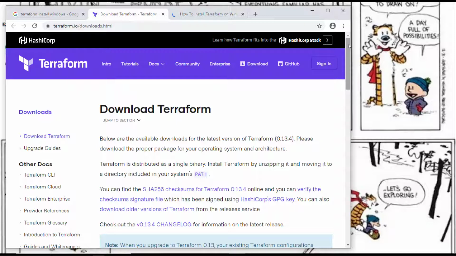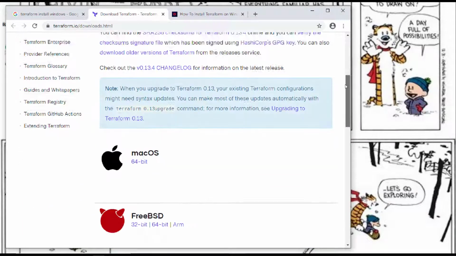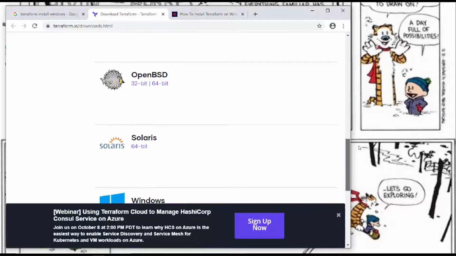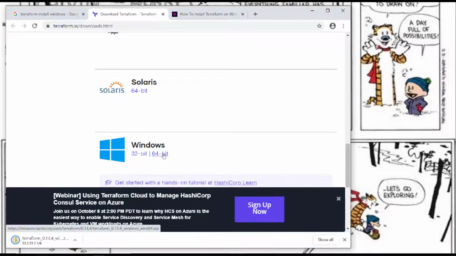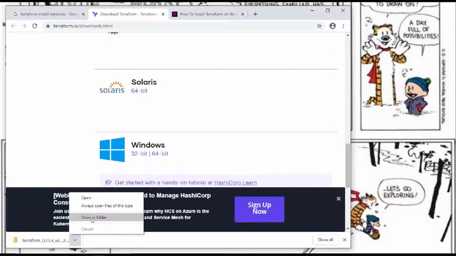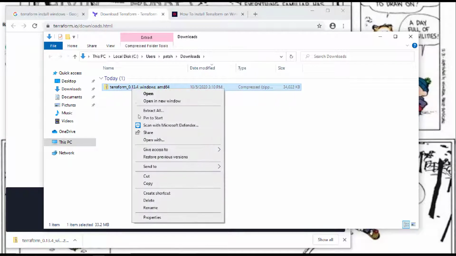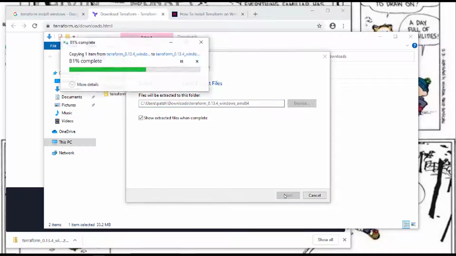If you look at the Terraform.io, it highlights more Linux and Mac OS than it does Windows, and you have to scroll down to get to the Windows 64-bit download. You download it, it downloads a zip file. You have to open it and extract it to extract the Terraform binary for Windows. In this example, we're going to extract it into the downloads directory for the user that we're logged in as.